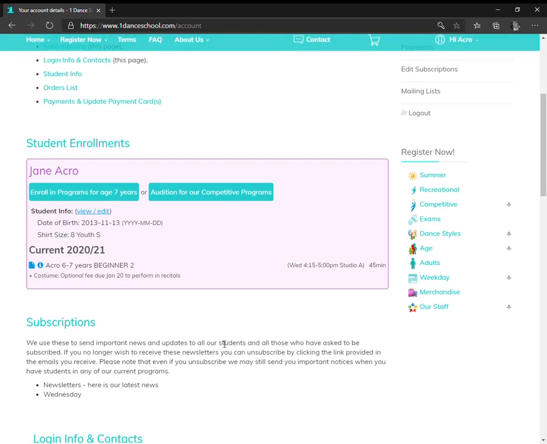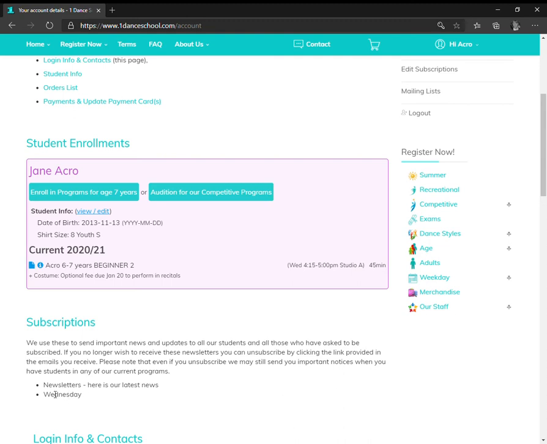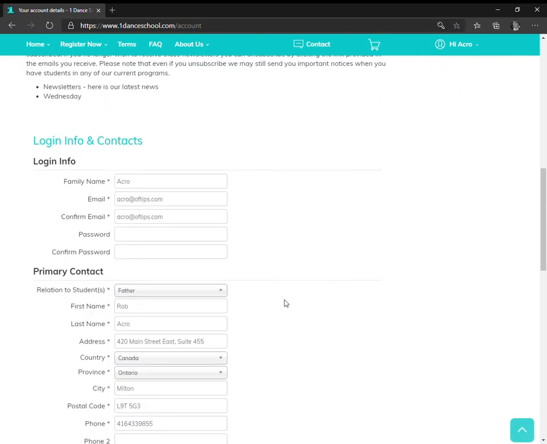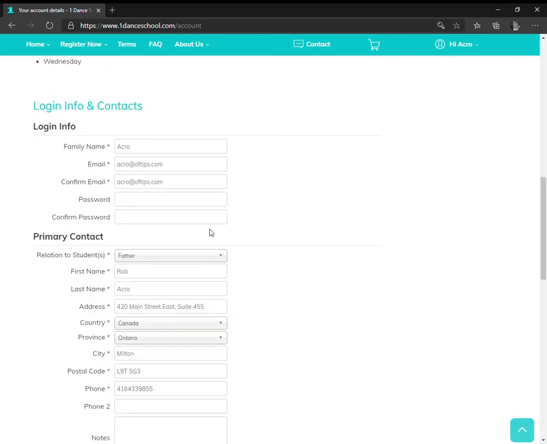I also have my subscription, so I'm in the newsletters. I'm automatically added to the Wednesday subscription because my class is on a Wednesday. And then I also have the rest of my login contact information, so I could update that and change my email address or whatever anytime I wanted to.